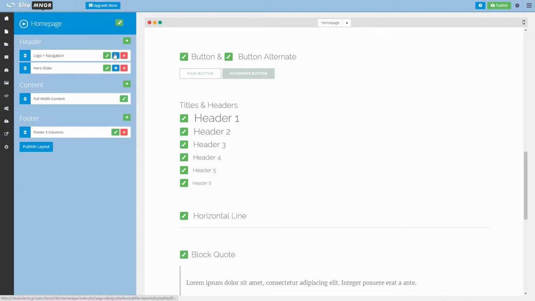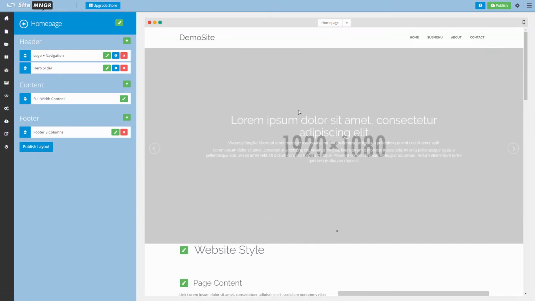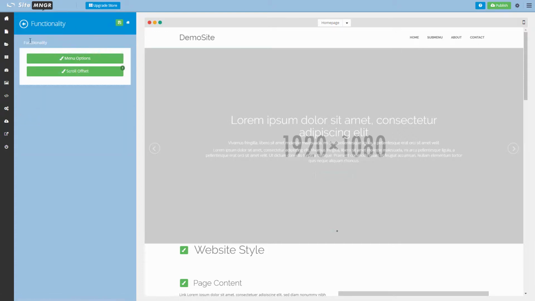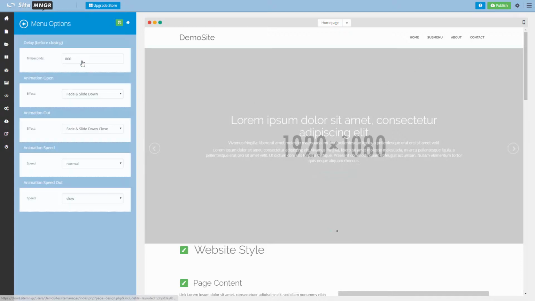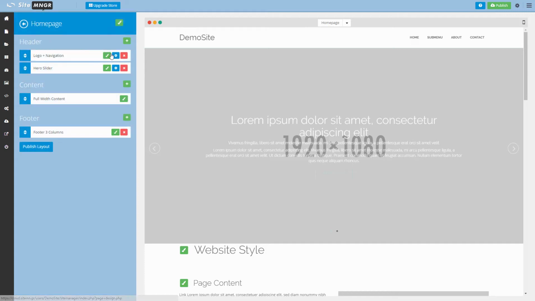Sometimes you'll see blue buttons next to the elements. So for example, if we click it, you'll see that there's a lot of functionalities that have to do with the elements. If you want the submenu to have a different animation on open, change the speed, this is where you will look. So everything that has to do with functionalities is behind the blue button. Everything that has to do with styling is the green pencil button. If you would like to delete an element from the structure, you simply click the delete button.